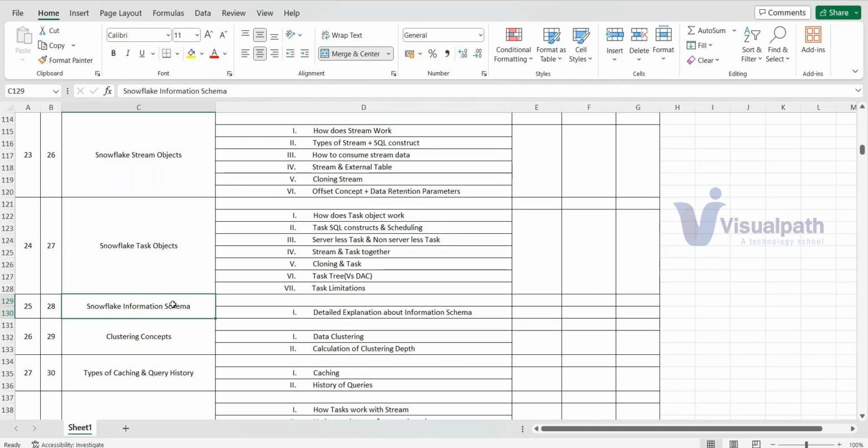We need to understand this particular concept, because if you get stuck, like where is this object, how many columns are there, or for any requirement, we can go to the information schema objects and get the information. That's the reason we need to understand how to use the information schema. So for that, there will be a separate class to explain all the information schema objects.